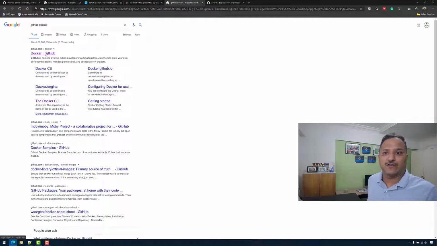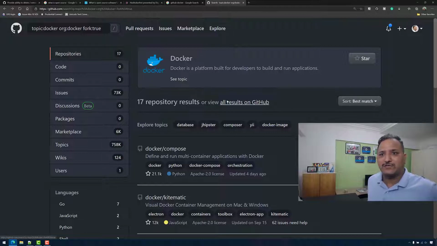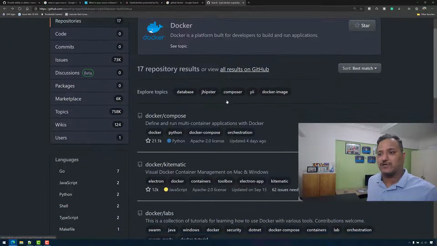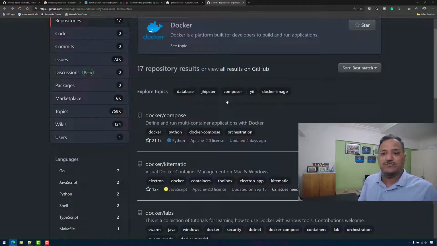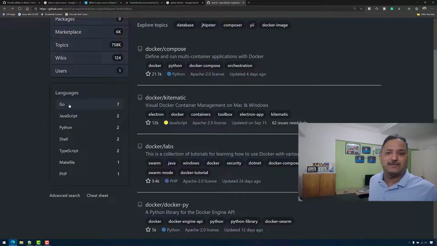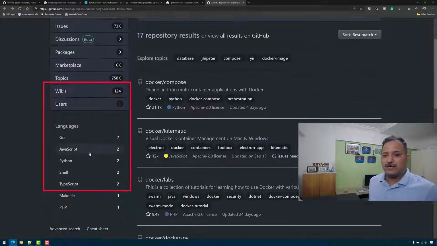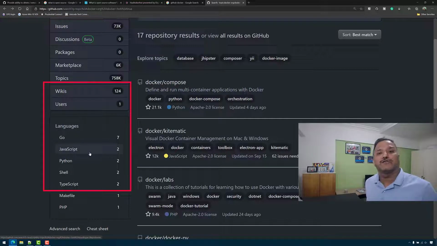So I can go here, Docker on GitHub, and I will be presented with multiple projects which are all linked to Docker. Docker is not just one project, it contains various subprojects. And we can see here that it is developed in different languages. There are components of Docker which are developed in Go, and things which are developed in Python, Shell, TypeScript, PHP, and others.